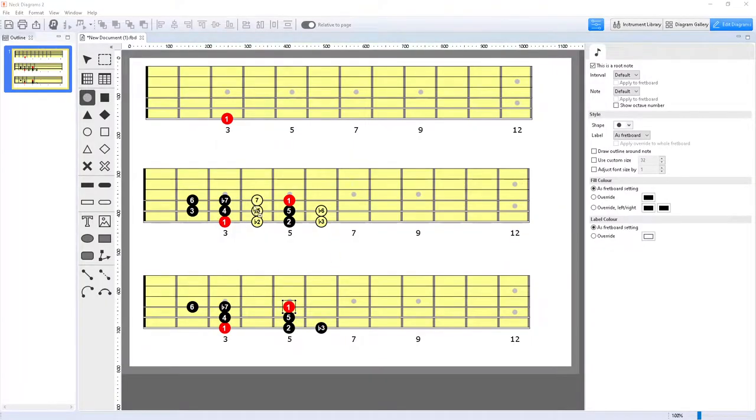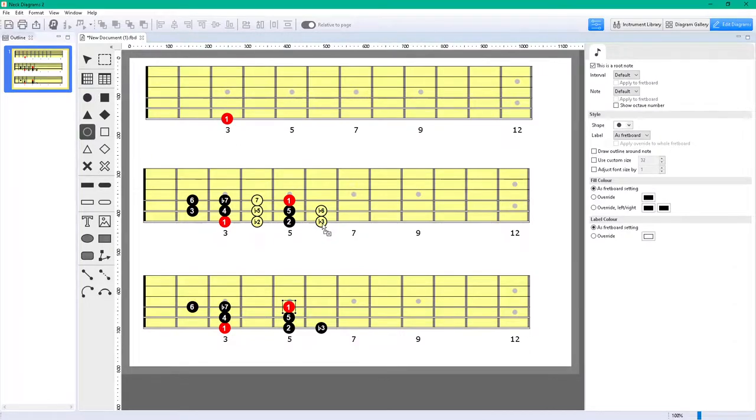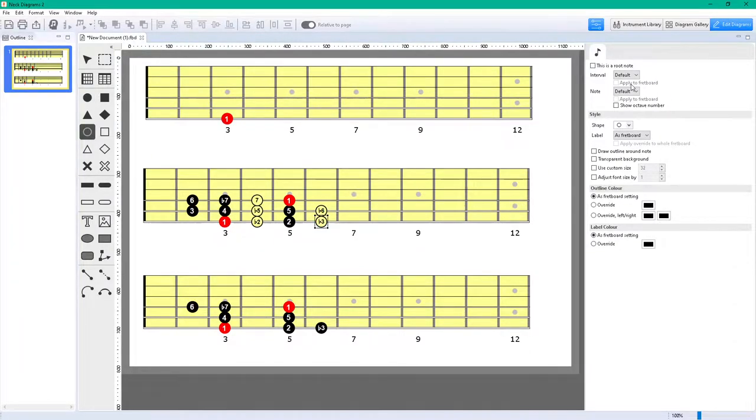So the flat 3, we're actually going to be calling it a sharp 9. The flat 2, we're going to be calling it a flat 9. The flat 5, we keep it as a flat 5. And the flat 6, we're going to call it a sharp 5.